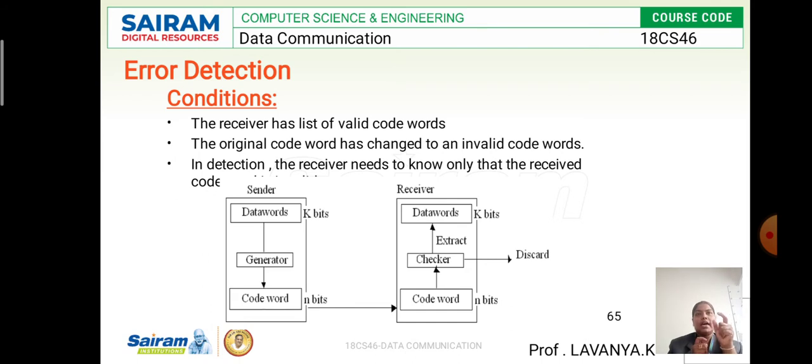Here n is equal to k plus r, so it generates the redundancy bits. It considers the length of the data word as well as the extra bits. Once it is generated at the sender side, it sends the code word, which is nothing but the result of that n-bit block.